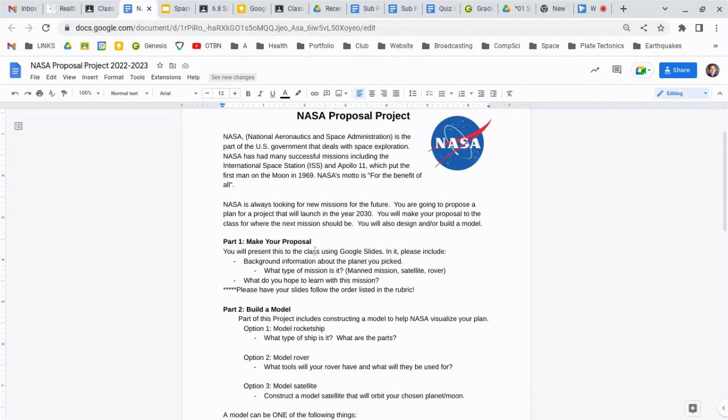So you will present to the class using Google Slides. In it, please include the following information: background information about the planet that you picked. And what type of mission is it? Is it a manned mission? Is it a satellite? Or is it a rover? So manned mission means you're sending people there. Satellite means you're just sending something to orbit the planet, perhaps take pictures, take measurements, that's it. And a rover is where you're actually landing essentially a vehicle on the planet that will be driving around, potentially taking samples or taking measurements as well.